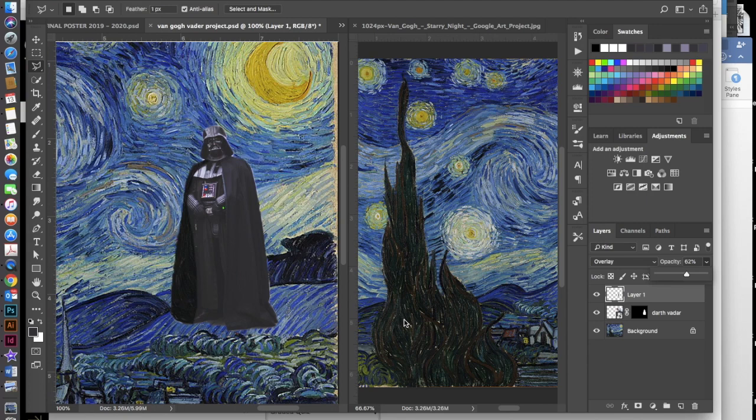All right. So I'm going to keep working on this. I'm going to speed this up. The process is the same. You're just going to keep making selections, pulling it over, hitting Command C to copy, and then Command V to paste.